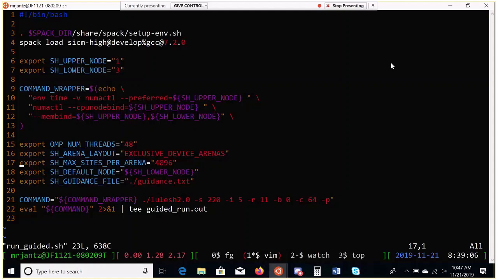Note also here that I've changed SH default node and now set it to the lower node, so that is the Optane DC memory. So if there is no tier guidance from the high-level interface when the application allocates a new data object, the object will be assigned to the Optane memory by default. And then the only other thing of interest in here is this guidance file option. We specify where the guidance file is through this environment variable.